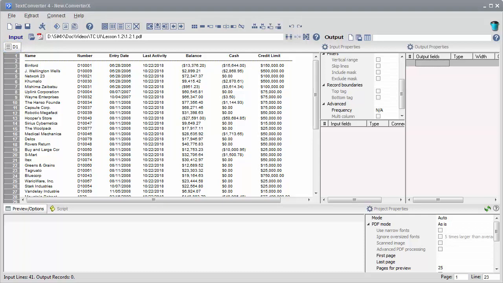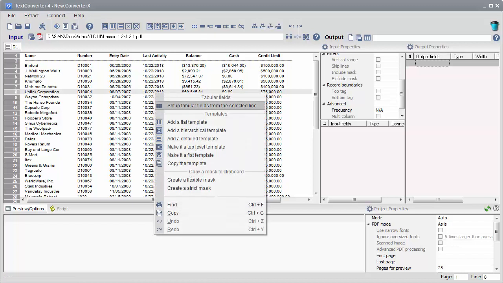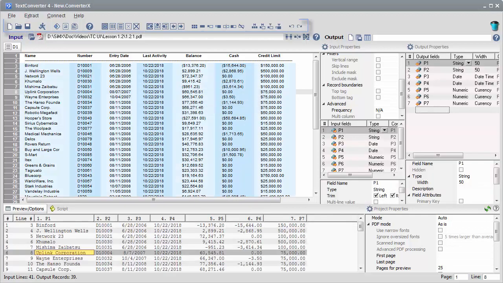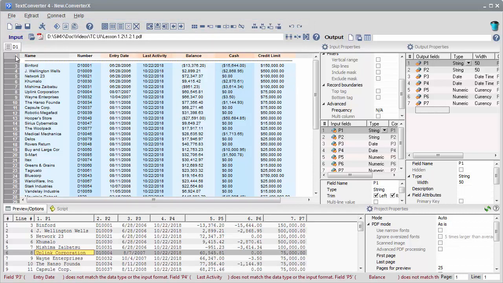Let's initialize our first template from any of these lines. You can highlight a line by clicking on it with the right mouse button, and then select Set up Tabular Fields from the pop-up menu. All commands are also available on the toolbar. Let's set the field names from this top line.